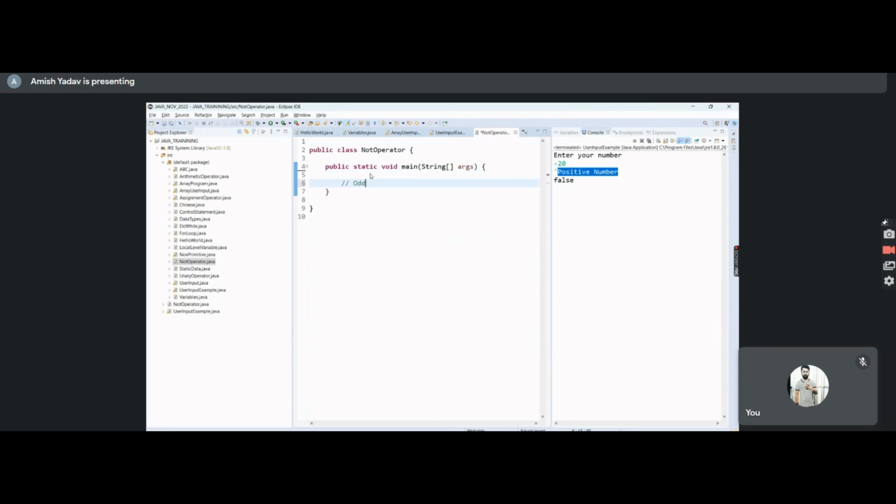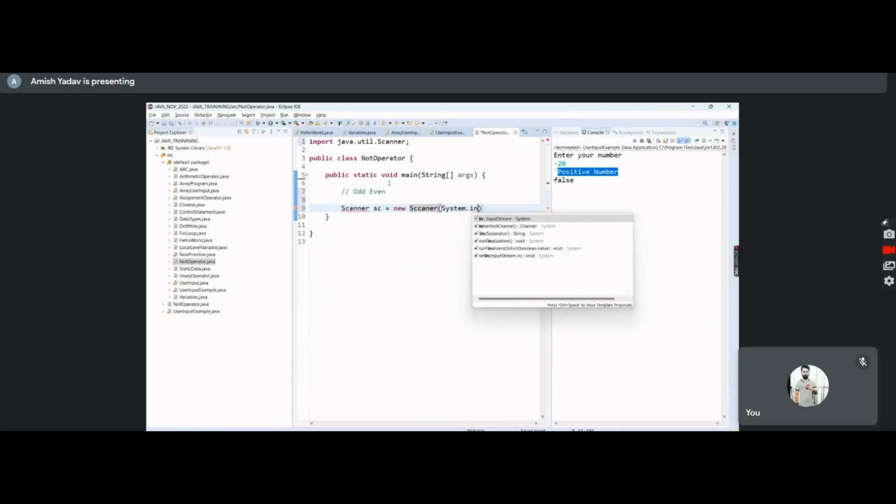So here we'll see the program for odd and even. How to find an odd number and how to find an even number, right? Let me create a scanner object, because now we'll always take any variable value from the user. So user input will take that input. So Scanner sc equal to new Scanner.